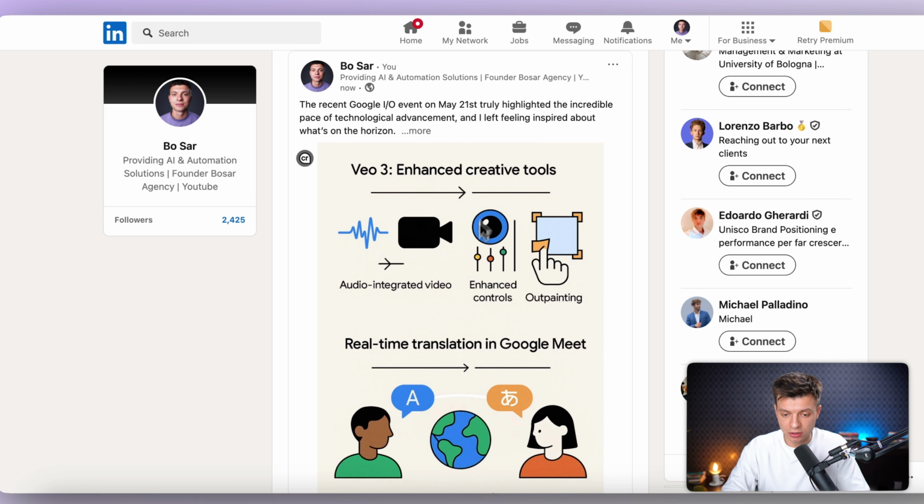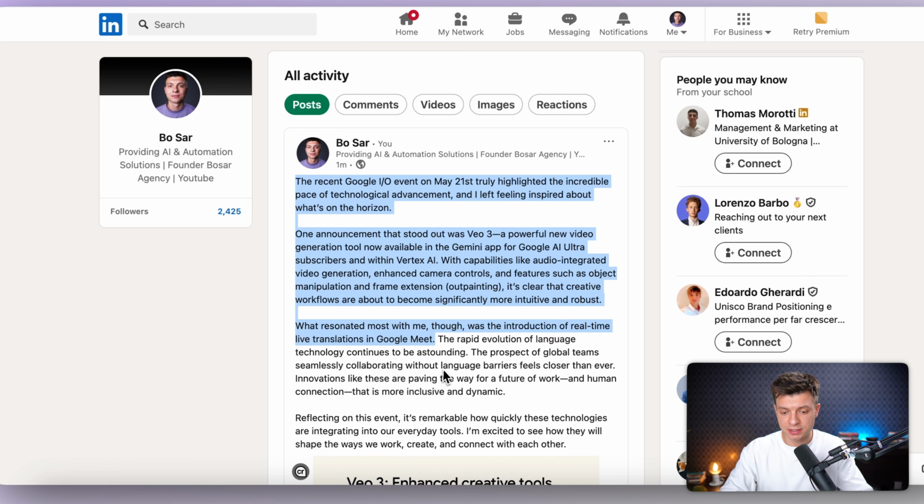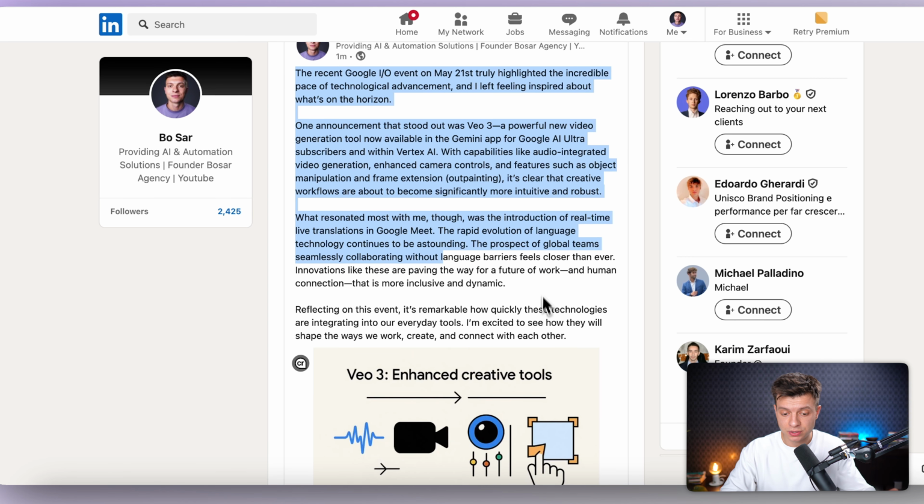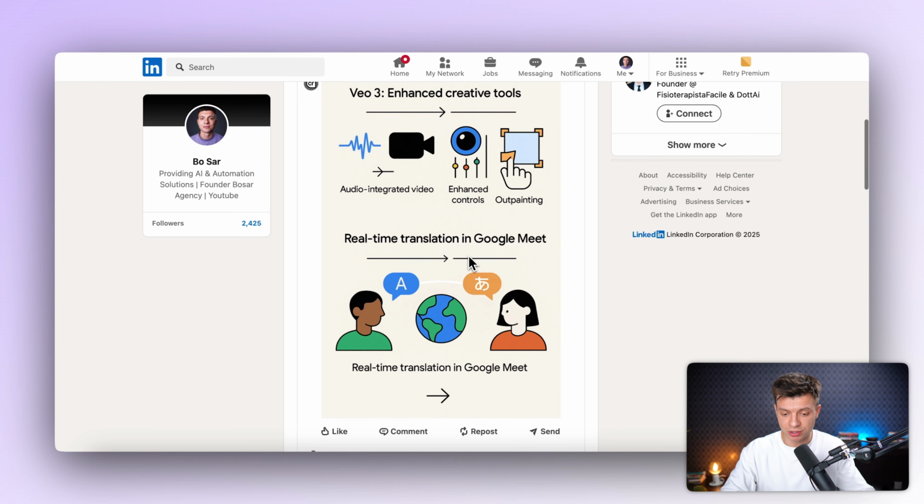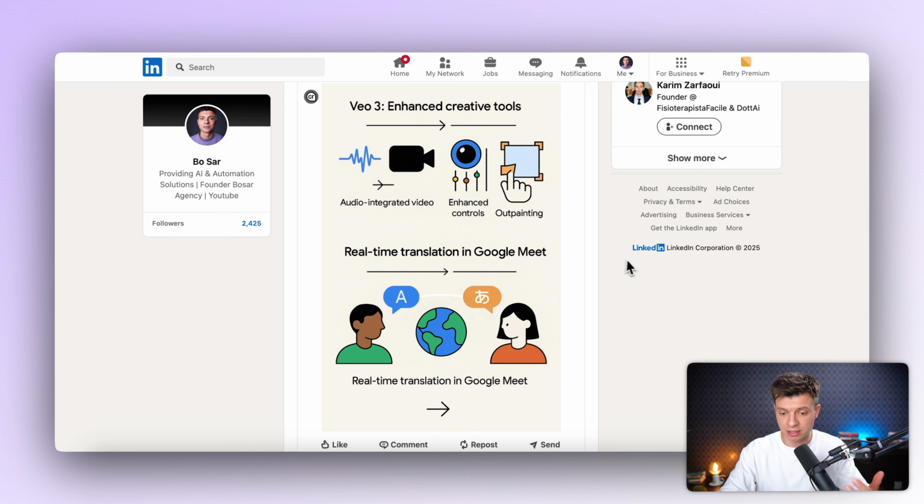Let's quickly check it out. All right, so this is my post. This is the text that I have approved. And then there is an image generated by OpenAI's latest image generation model. They really fixed a lot of things. Now the text that it generates is really, really good. As you can see, there are hardly any typos here.